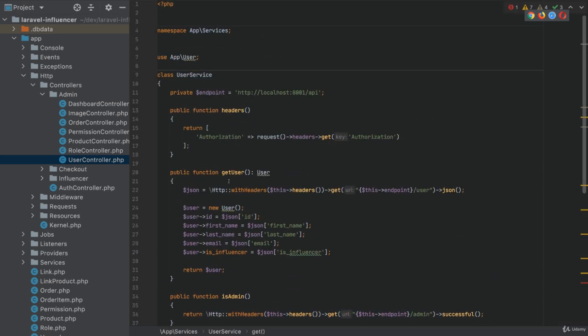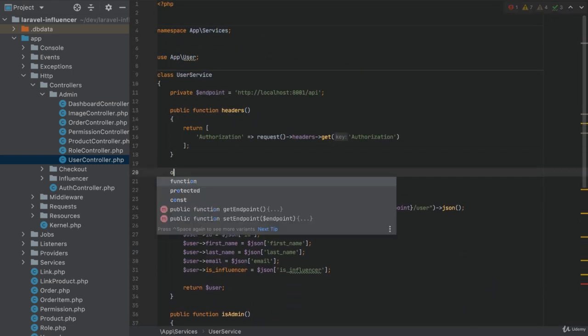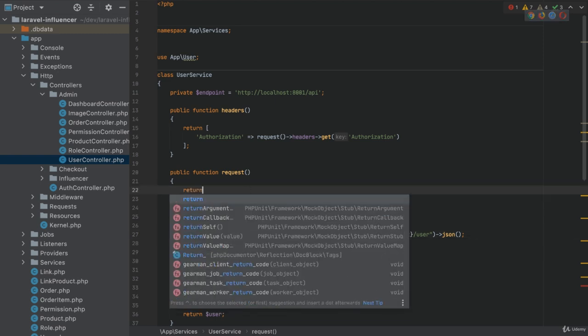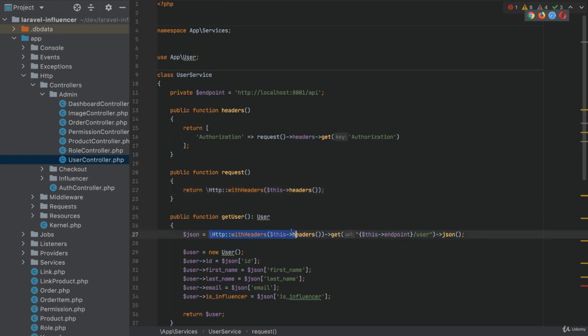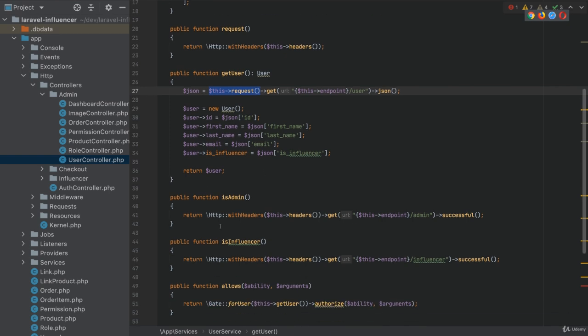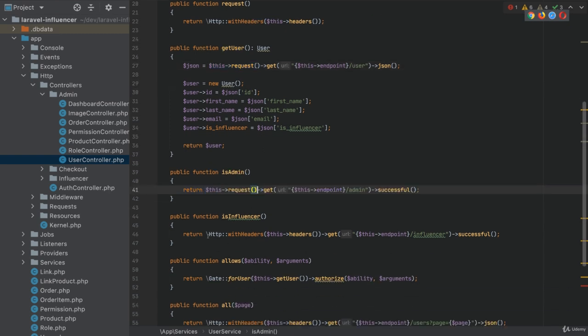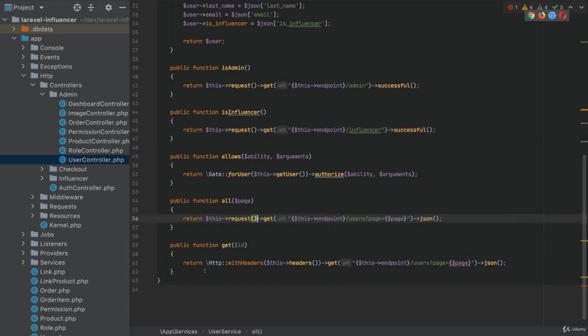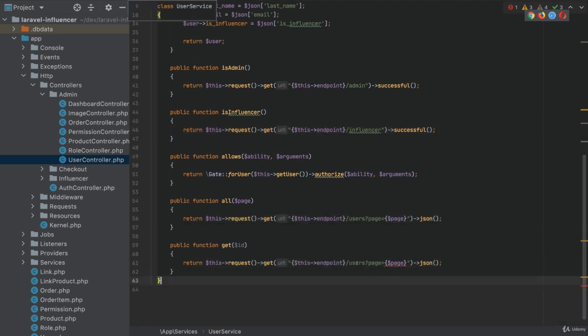First I will do some refactoring. I will create another function, request, and I will return this part because it will be much cleaner. This request, I will copy this and paste it everywhere. And here also. So the endpoint is users / the ID.